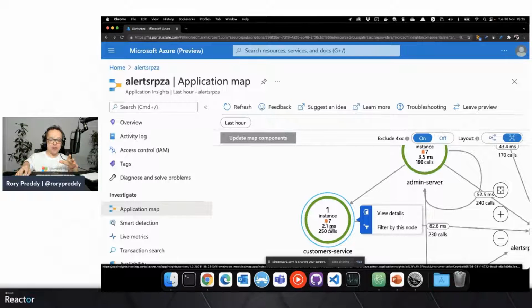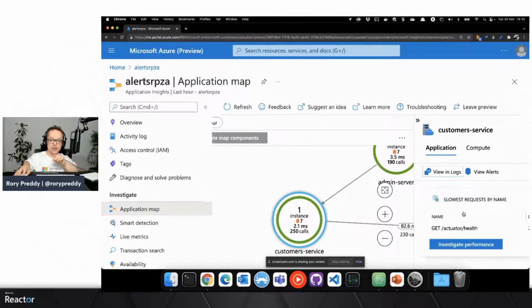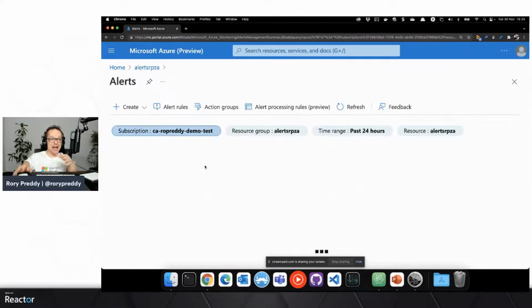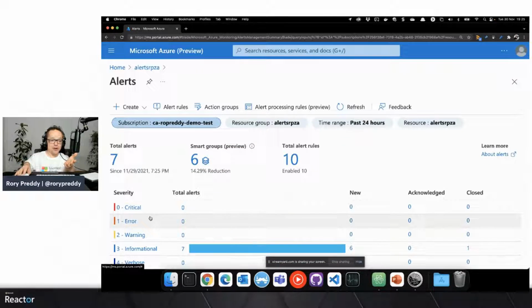If I click through here on the customer service, you see I've got a nice little window that says view in logs, and it shows you the slowest request by name and the investigate points. But I've got another one saying view alerts. When I click through view alerts, I've actually got alerts here, and each one of those alerts is now categorized according to the severity that I picked them up.